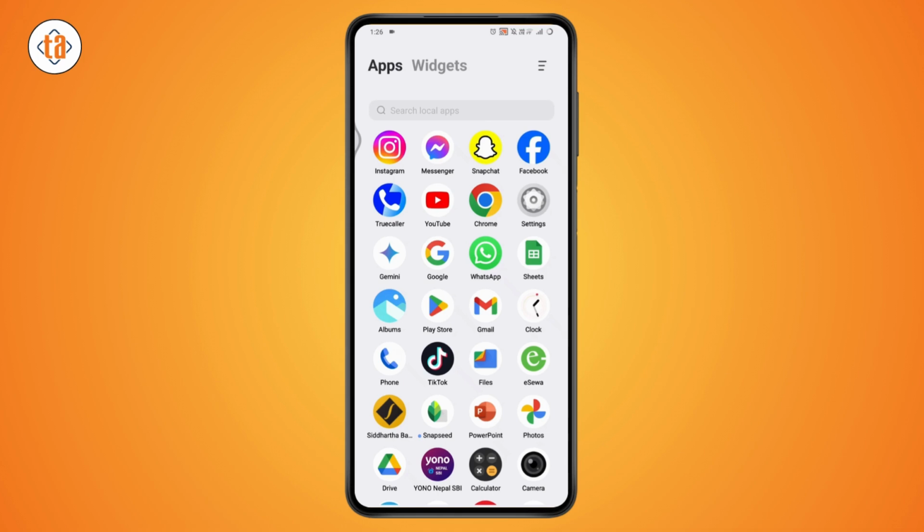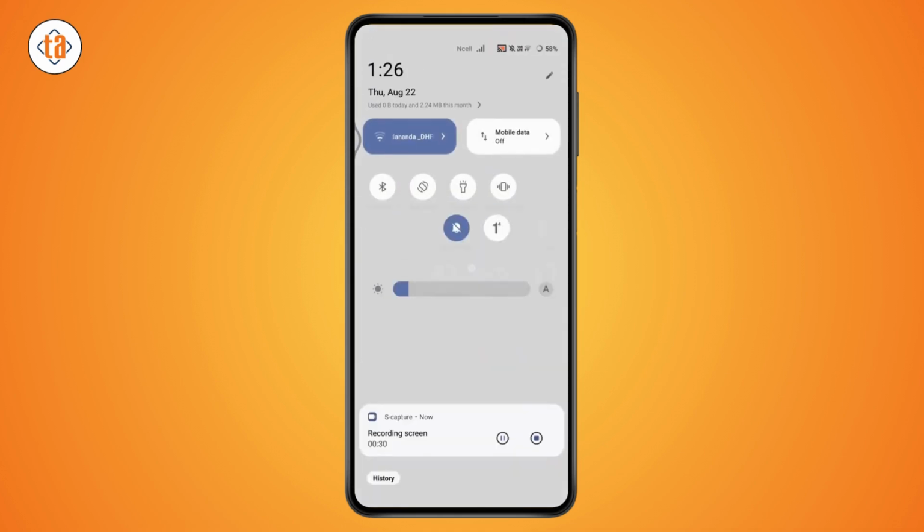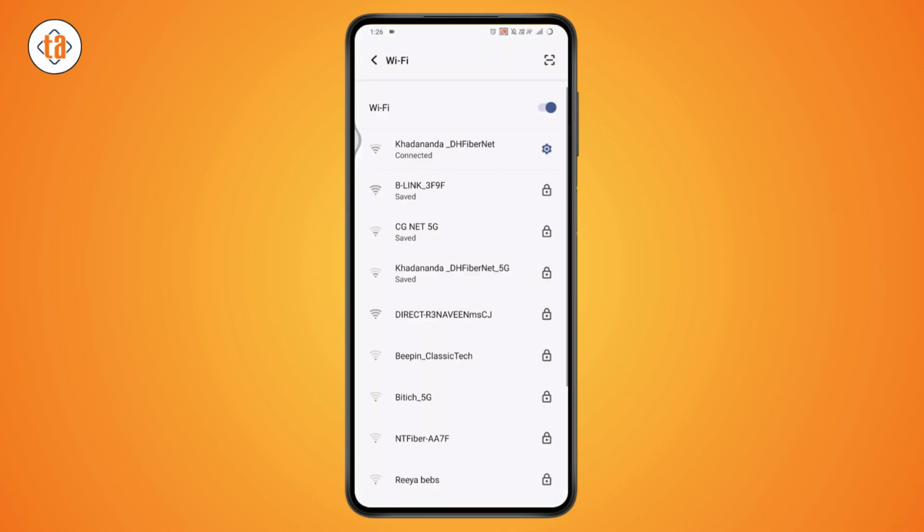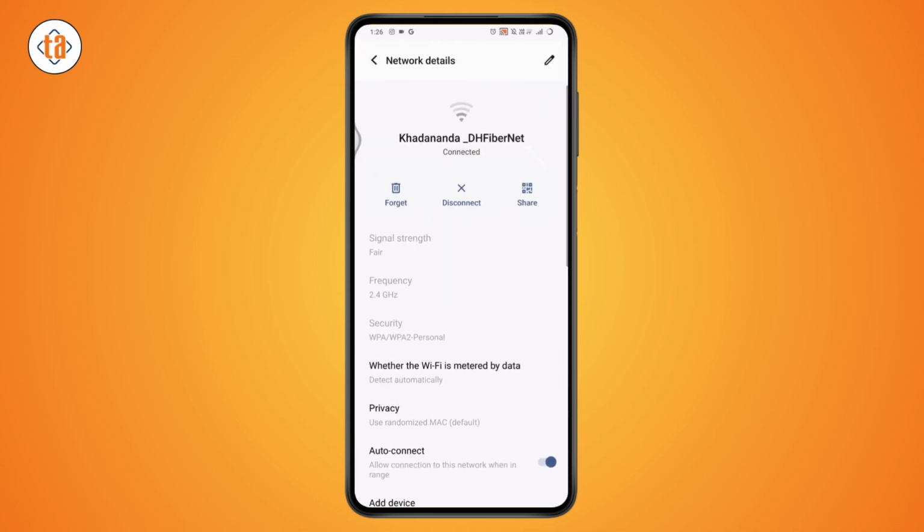First you just need to simply open up your Wi-Fi. So you can go with your navigation and then tap on your Wi-Fi option. Go with more Wi-Fi settings. Under that here you will have your Wi-Fi connections, right? So what you need to do is you just need to simply go with the settings option, which is on the right side, and then tap on forget.